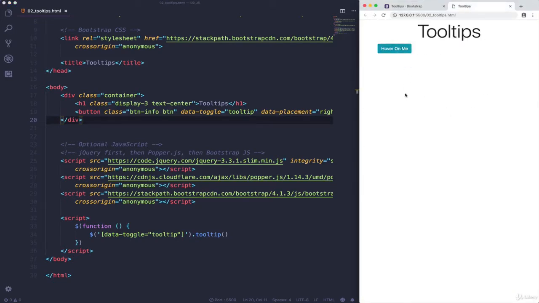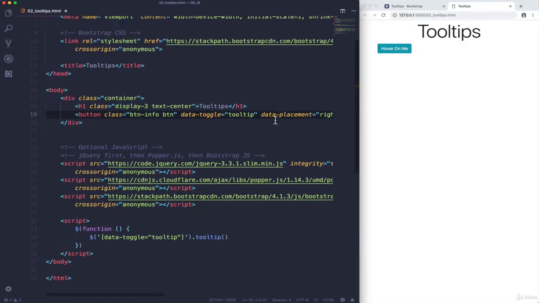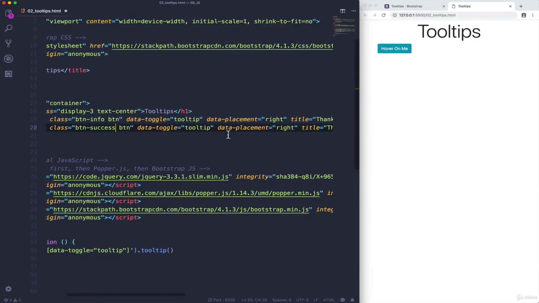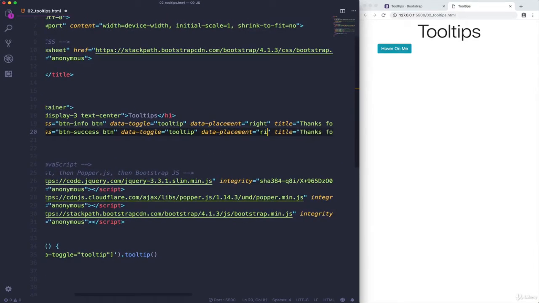Thanks for hovering. So let's do one more just to show you that it works multiple ways. Let's make this one success. And let's do data-placement bottom. And now, there we go. So I've got right, which does not look very good now because of this button there, and bottom. So let's change this one to top. Top, singular. There we go.